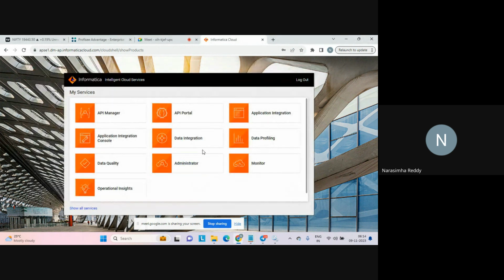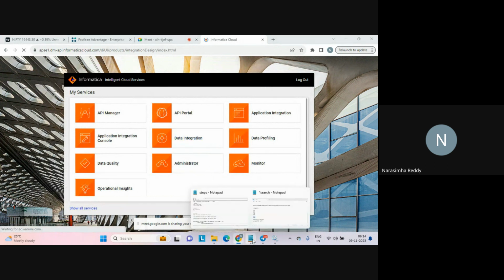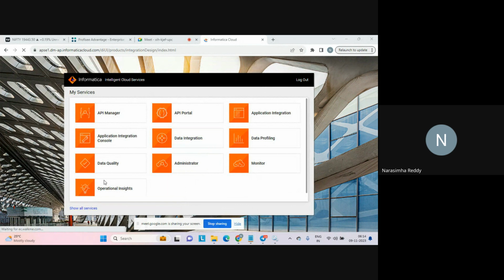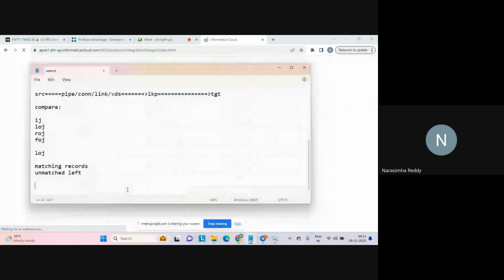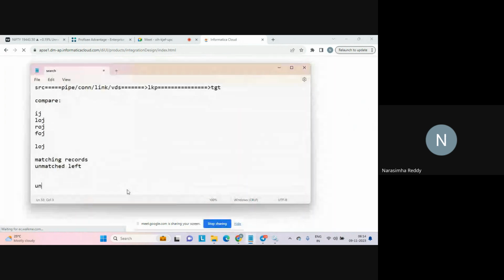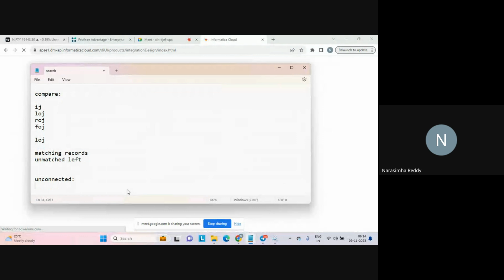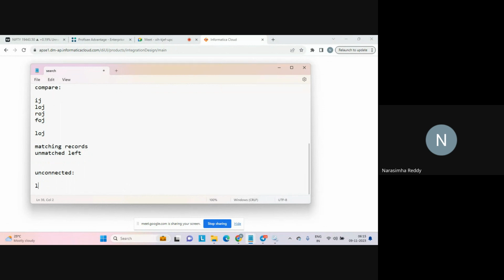Now, another type of lookup is unconnected. It's not a type actually. A lookup can be used through pipelining or with no pipelining. That is the categorization. No pipelining means no link. We will see that.